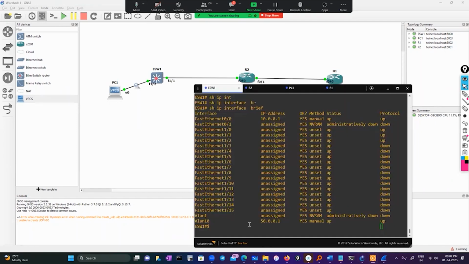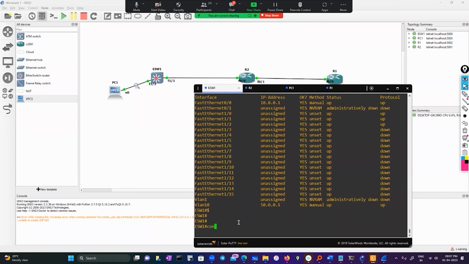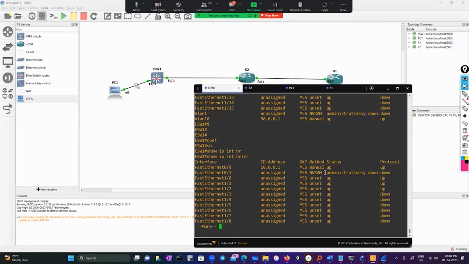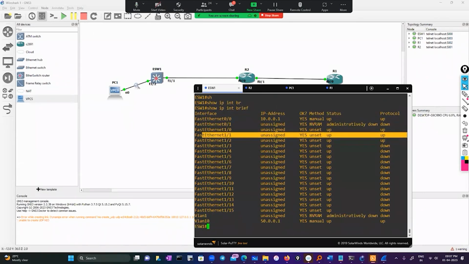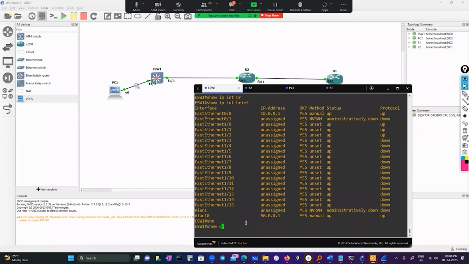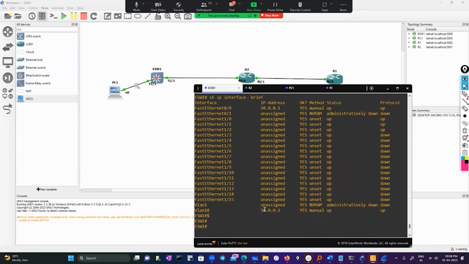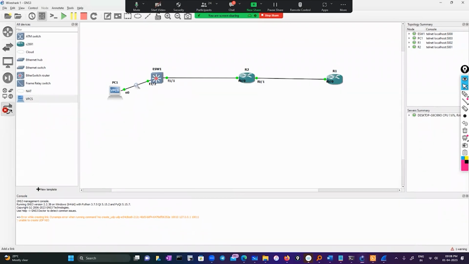So what I have to do, I have to mirror all the traffic from fast Ethernet 1/1. So we have to sort out why this is giving wrong port details. I haven't connected anything in fast Ethernet 1/1. So let me check show CDP neighbor. My router is connected on fast Ethernet 1/1, and I have to connect this back to fast Ethernet 0/0. So let me go delete this.